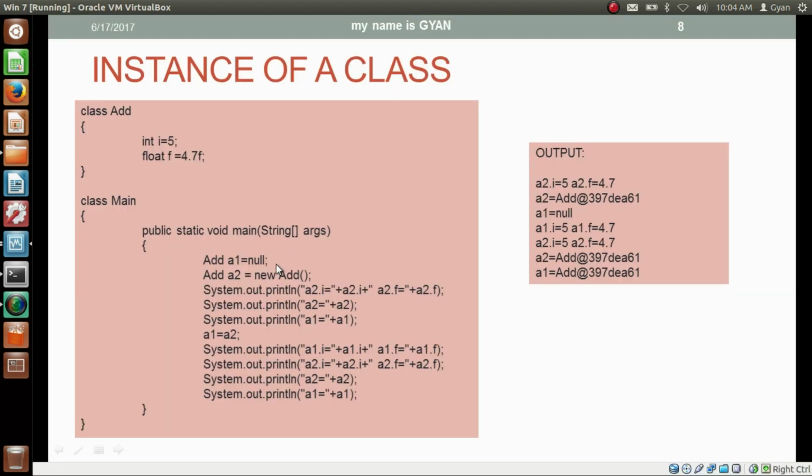Initially we have the value null in the reference variable a1 of type add. Then after we have created an object whose reference is stored in the variable a2. In these 3 lines we are not using the instance variable corresponding to the reference variable a1. So these 3 lines will not throw any error. a2.i will print the instance variable corresponding to an object whose reference is stored in the reference variable a2. Similarly, a2.f prints the instance variable f of an object whose address is stored into the reference variable a2. Since a2 contains the address of an object, this line does not throw any error.